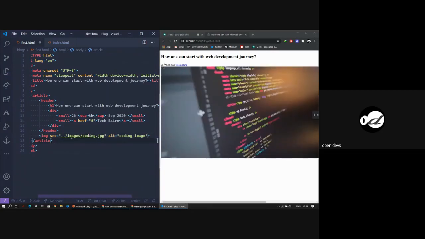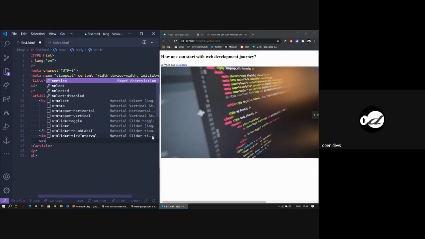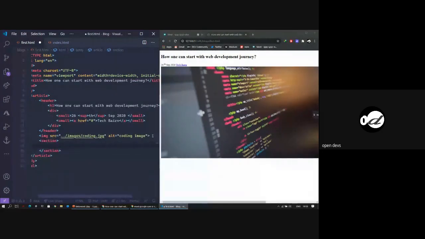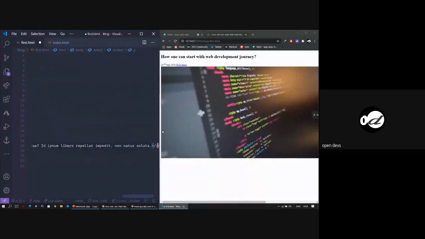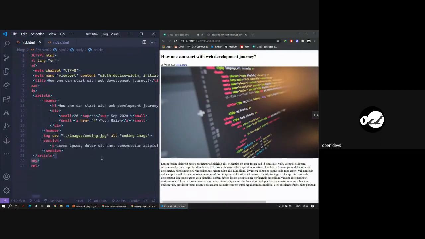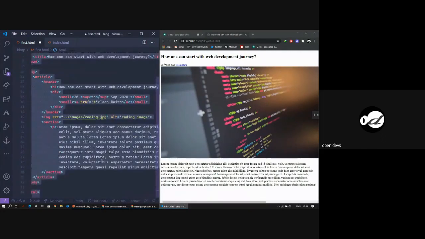Now let's move to this. Okay, after this image we can now go to a section where we are going to talk about the details page about this blog, what this blog is all about. So in here we can give a p tag, again the same lorem ipsum. I'm selecting everything, then using Control K plus F in VS Code to format things up.